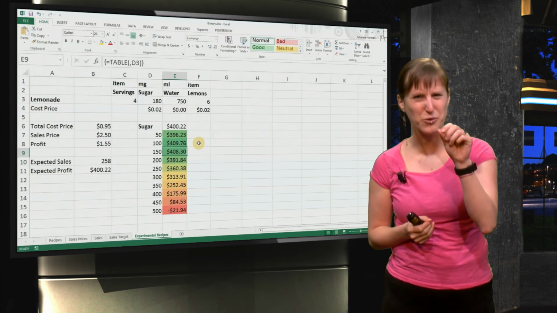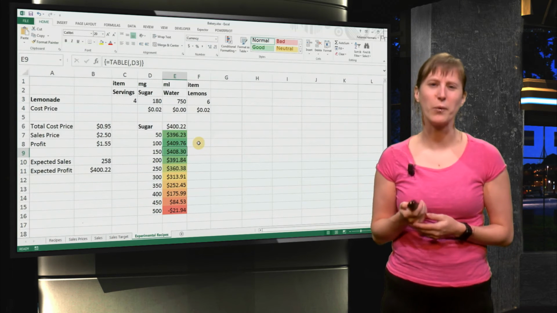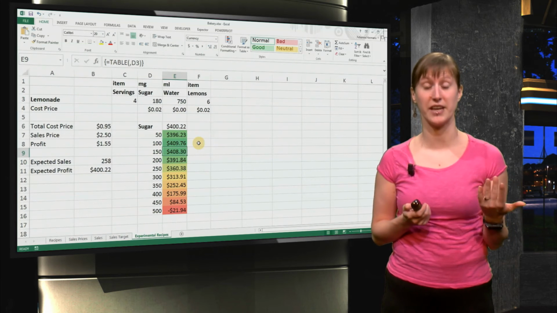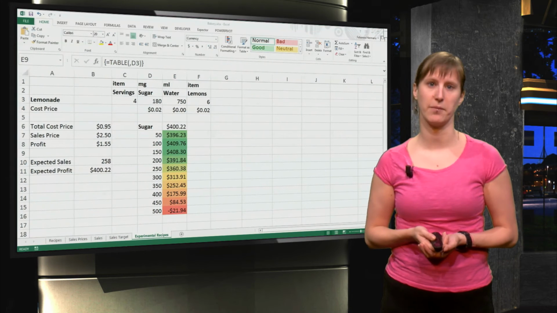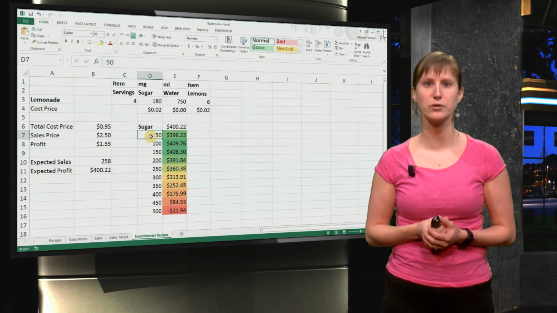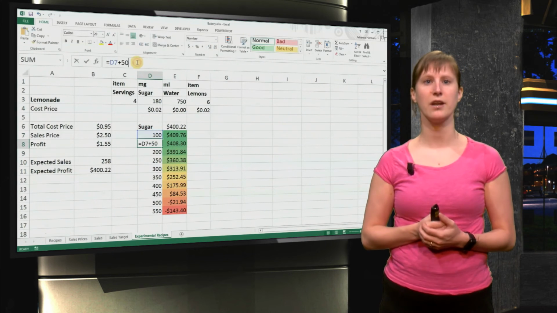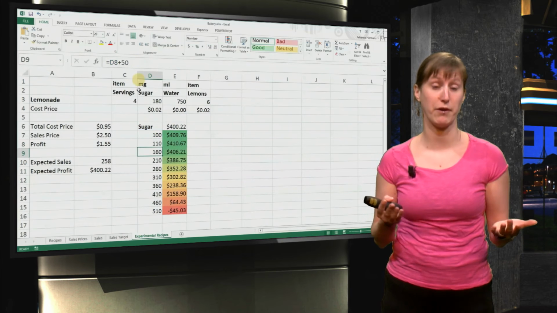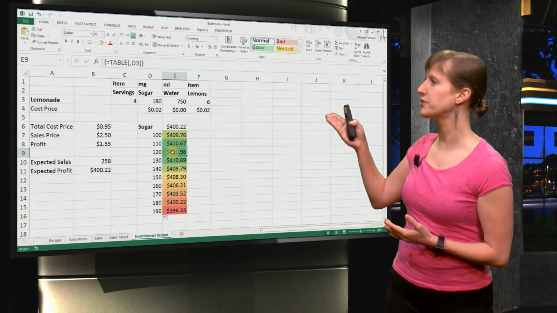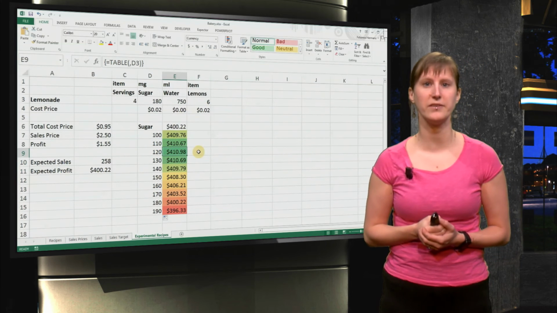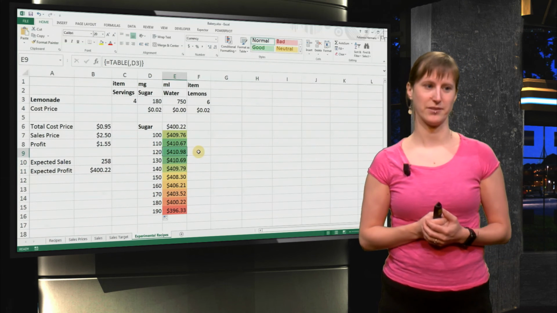Now if we want to zoom in a little bit, what we could do, of course, is change the input values. And if we change the sugar there, immediately the data table will update. So let's have a look at how that looks. We make this into 100, and now we change our increments from 50 to 10. We drag the formula down, and now we see there at 120 is where the maximum is.